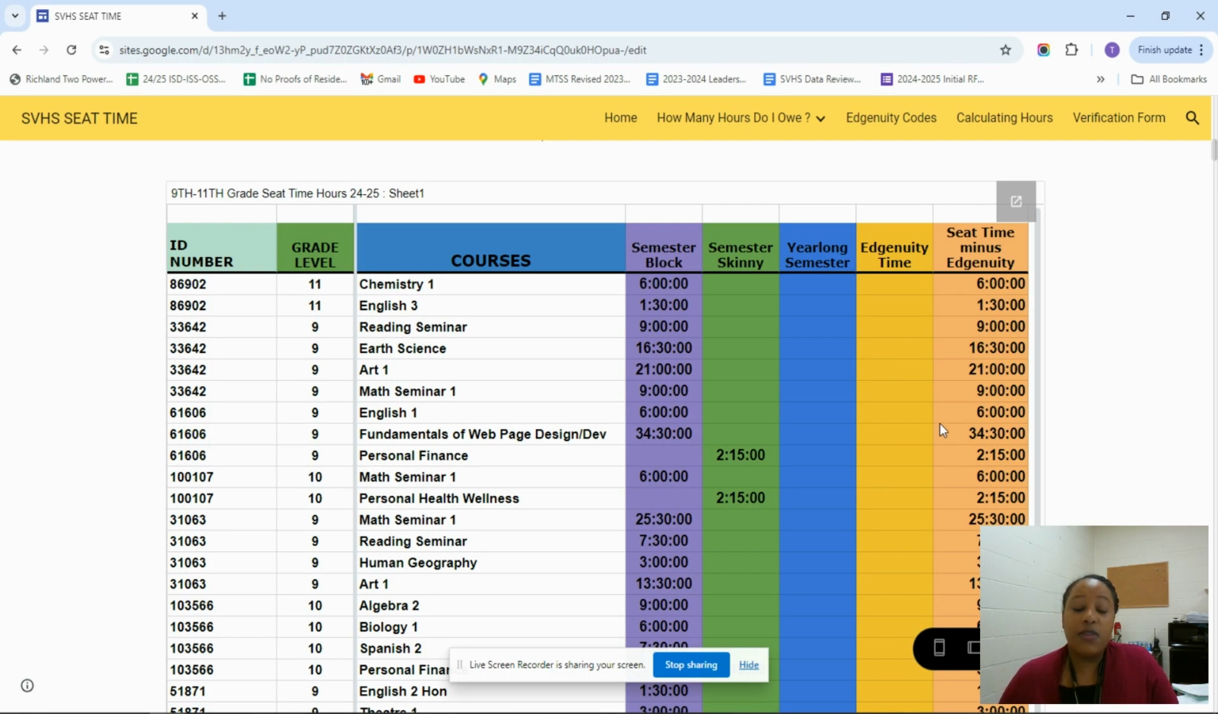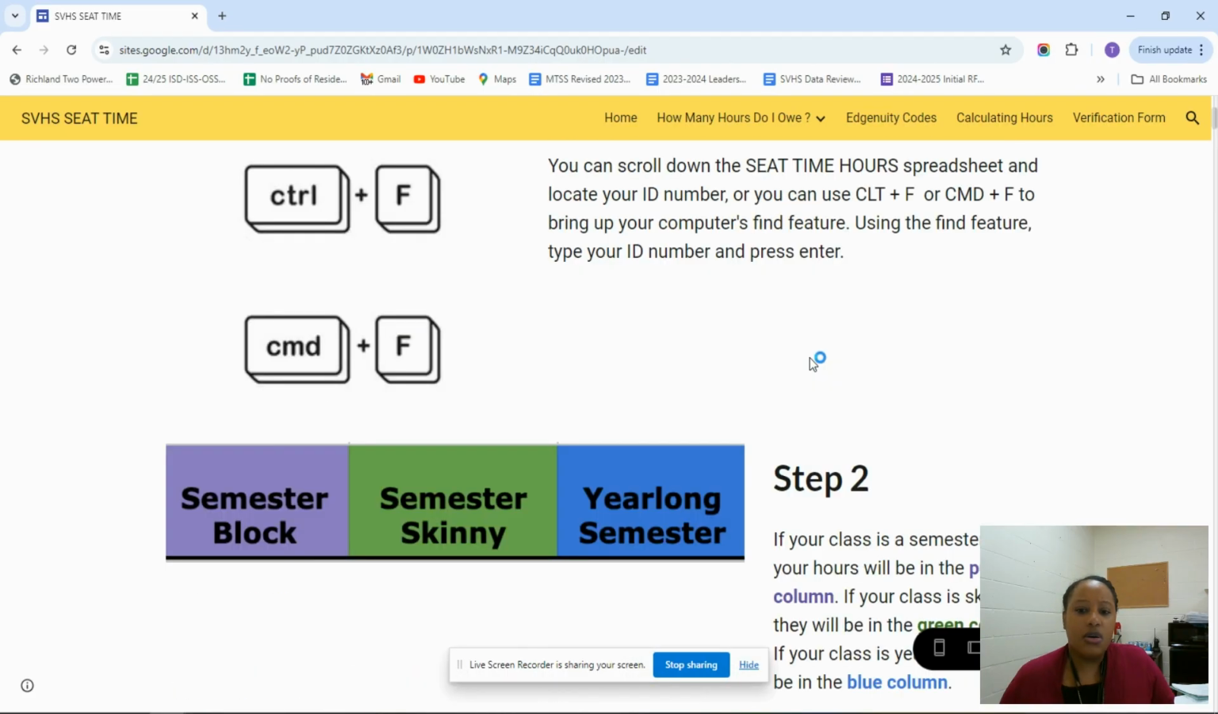If you don't complete it, you still have the rest of the school year for the most part to be working on your seat time. But also remember that second semester courses will also start to be calculated later in the school year. So please make sure that you're staying up on your seat time so that it's not overwhelming to you as the year goes on. So how do you find out your number?